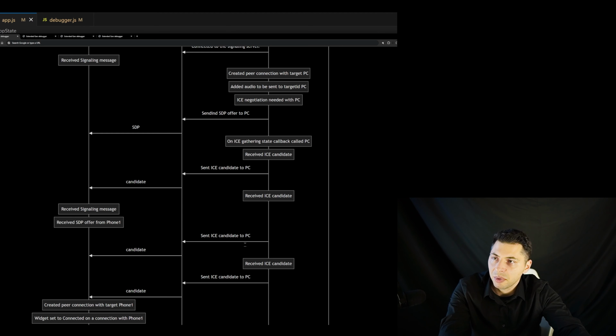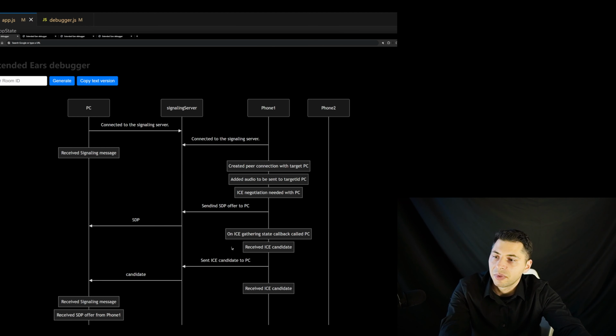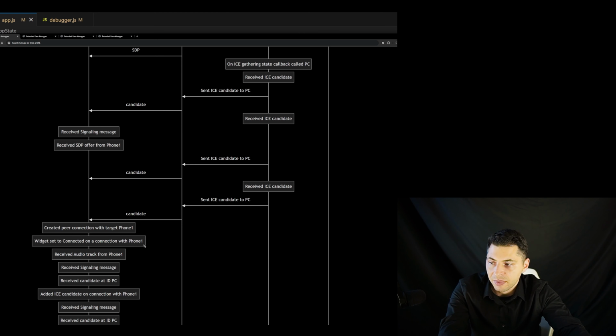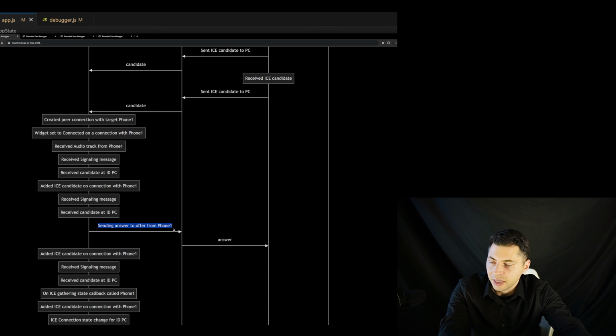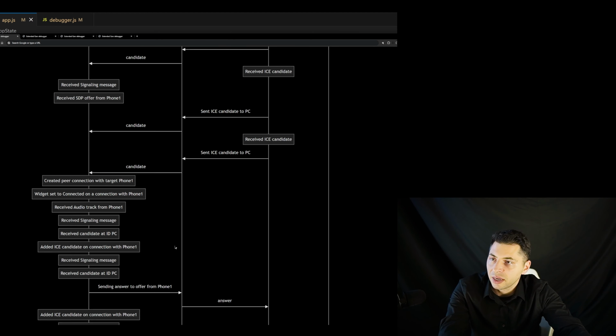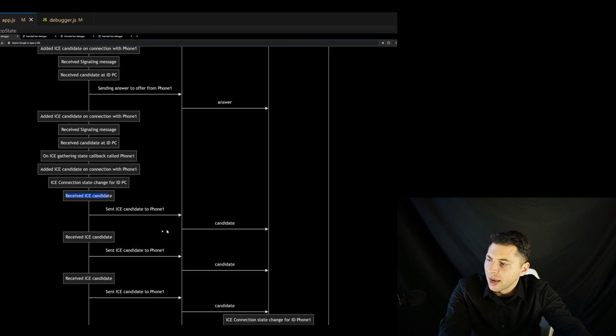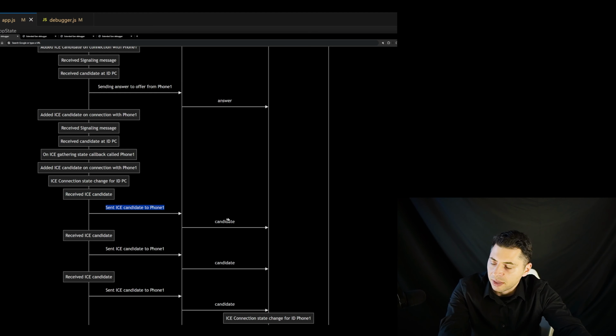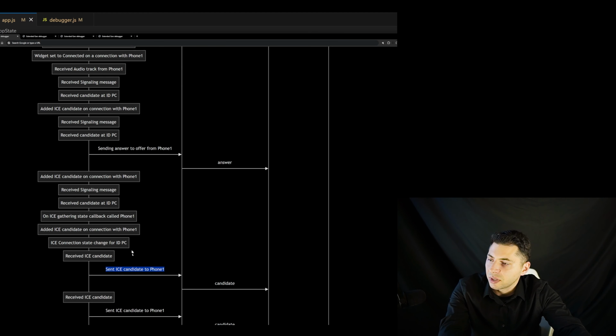It's actually the exact same thing that is happening here when phone 1 started gathering its ICE candidates right after it sent its offer to PC. So the same exact thing is happening here. It sends an answer to the offer and then starts gathering ICE candidates. And those ICE candidates will be received just like they were received on phone 1. And then PC will be forwarding them to phone 1. And that's what's happening here.